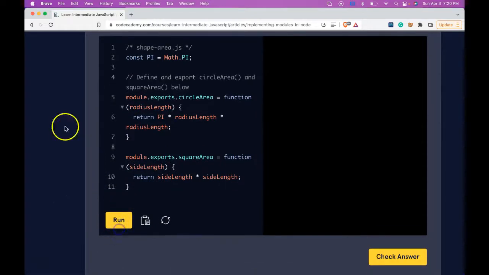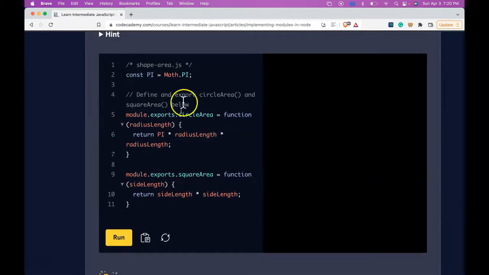Let's run it. Let's check answer. So we do pass, which is telling us that our shape area.js has successfully exported circle area and square area.